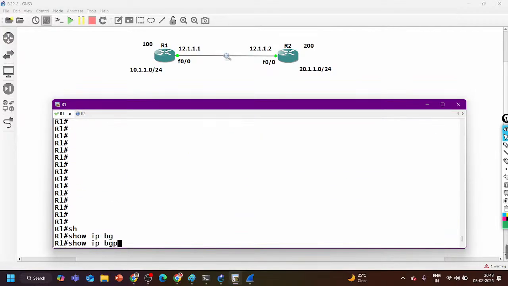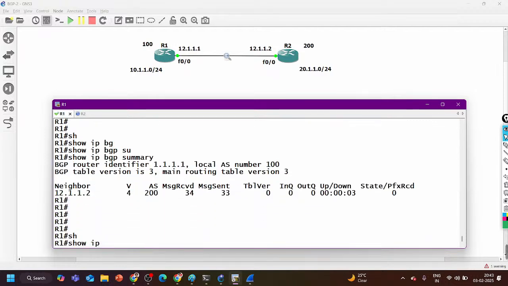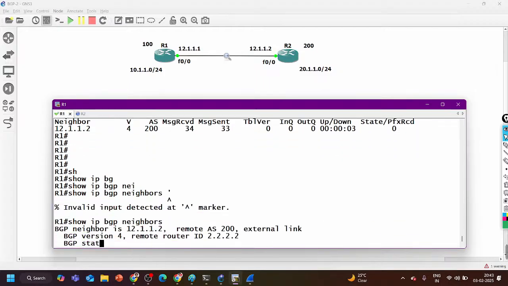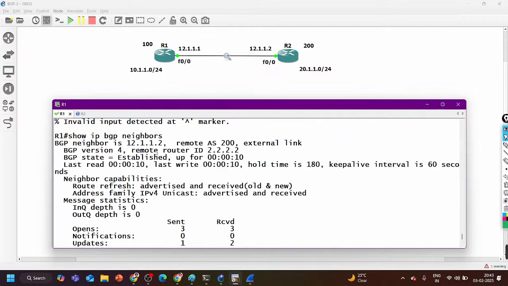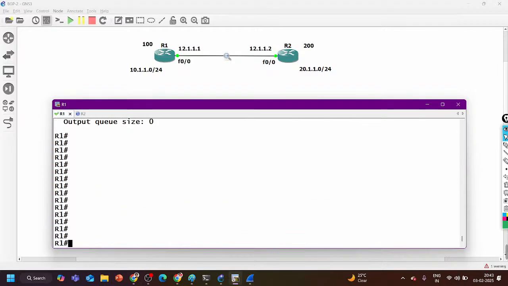So IP neighbor. Here you can see the router ID of the neighbor, now 12 dot, and here is dot 2. So these are some basic verification commands and the basic configuration of BGP.